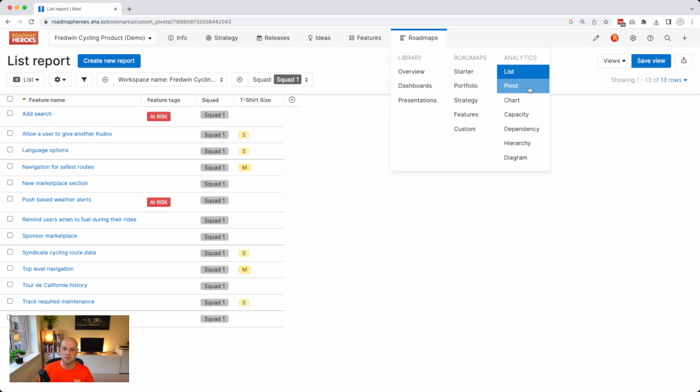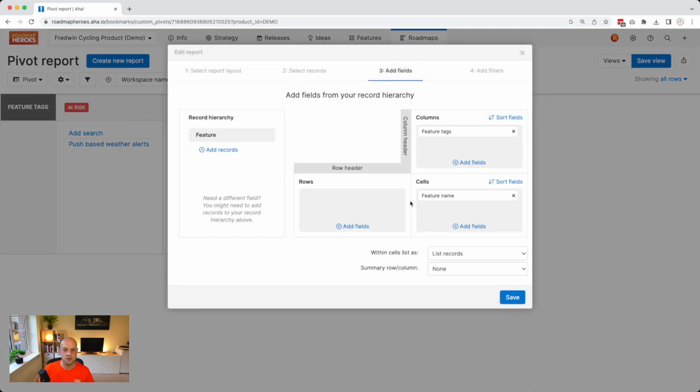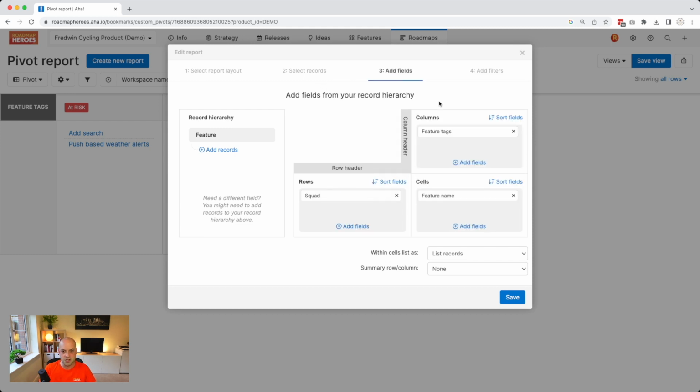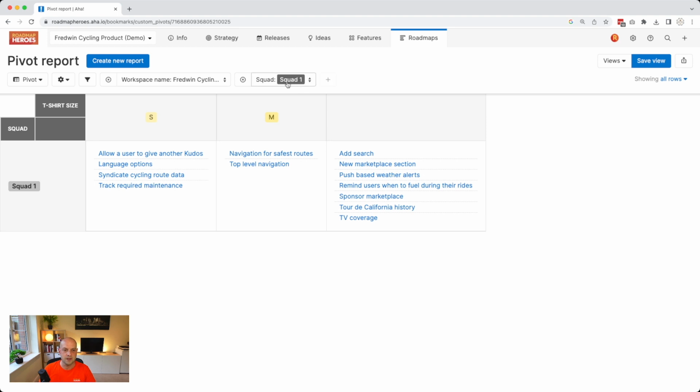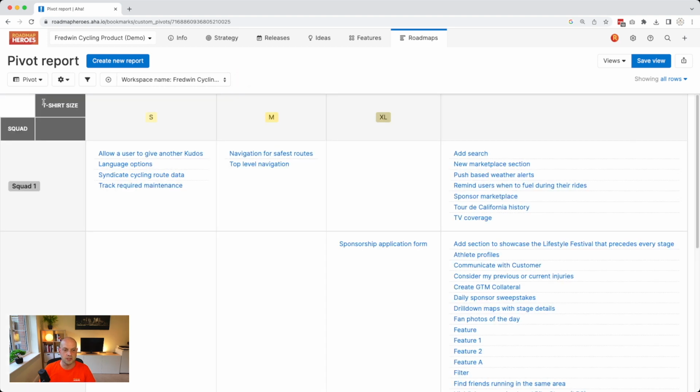Let's go to roadmaps and pivot. And now if I redo my pivot table, let's now show the squad in the rows. The t-shirt size can now be across the top, which is where we wanted it, and the feature name in the cells. And if I click on save and now remove this filter for squad 1 and refresh my report, this has now given me the report that I wanted to see.